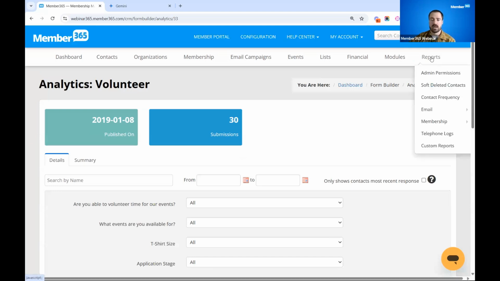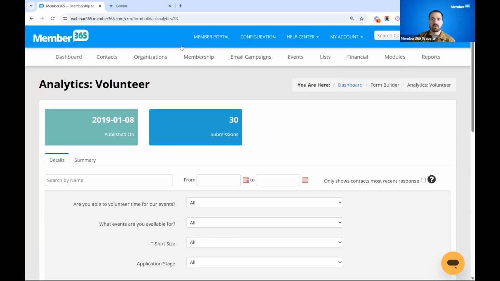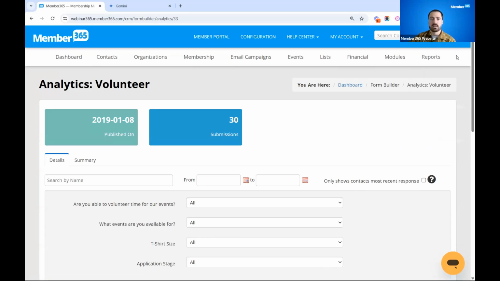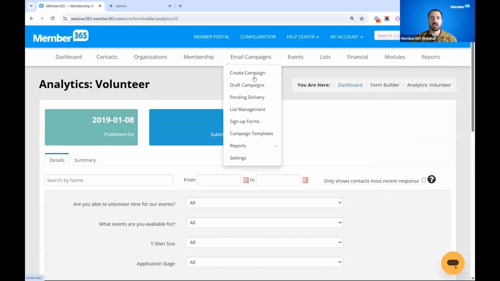And then of course, the reports is the last module here. And this is basically just another way to access reports that are accessible through these. There are some variables like the email, but overall, these are reports that, again, you can access other ways.